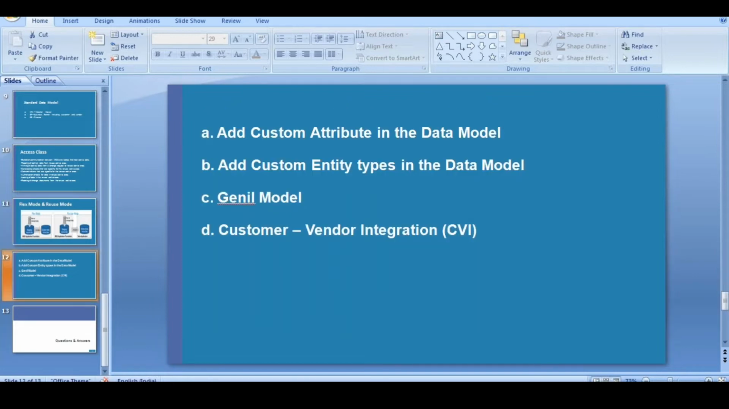Today we will talk about four different exercises, or we will see how much we can cover. Basically, the four different activities are: one, add custom attribute in the data model. Second, add custom entity types in the data model. Third, the genuine model. And fourth, the customer vendor integration, which is CVI. These are the four items which we will talk about.